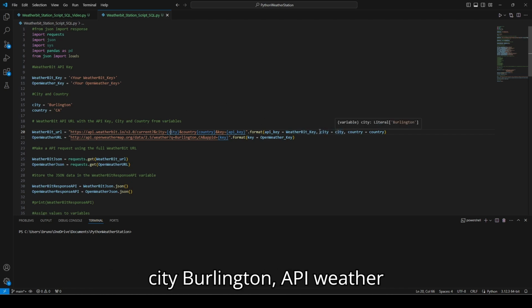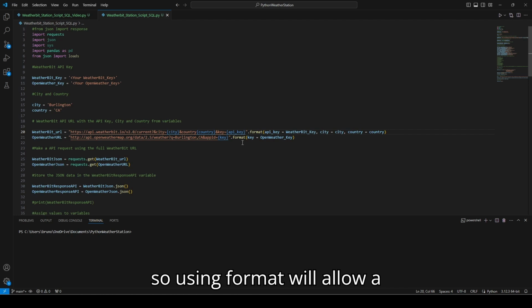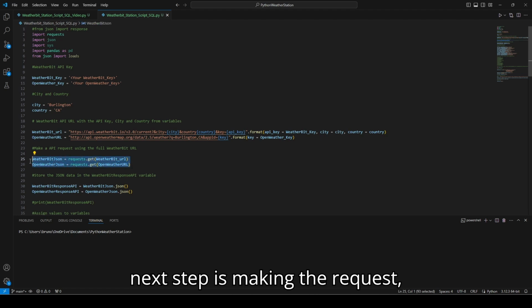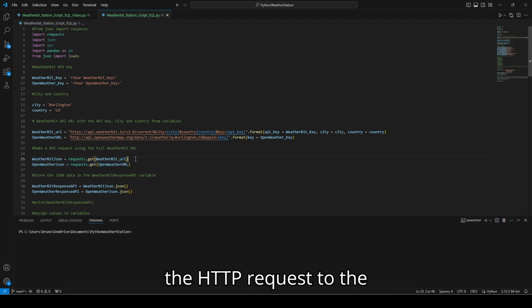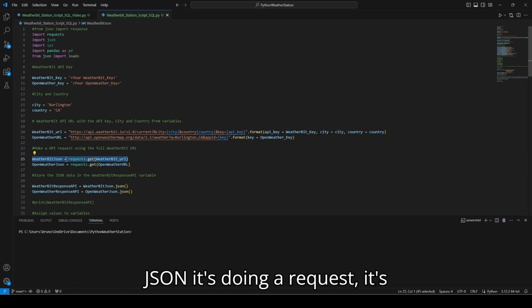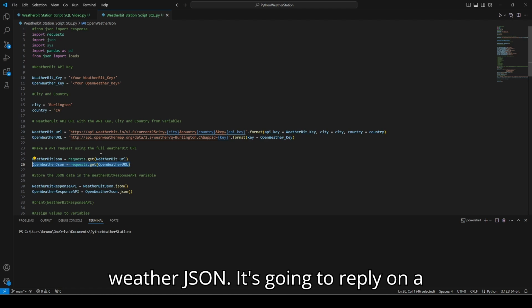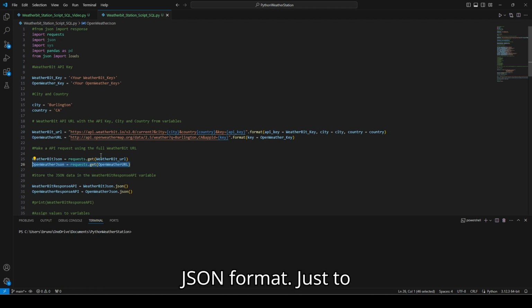So you can see city Burlington, API weather key, country, and so using format will allow a better flexibility. The next step is making the request, the HTTP request to the API. So you can see here WeatherBit JSON, it's doing a request. It's going to reply in a JSON format, and OpenWeather JSON, it's going to reply in a JSON format.